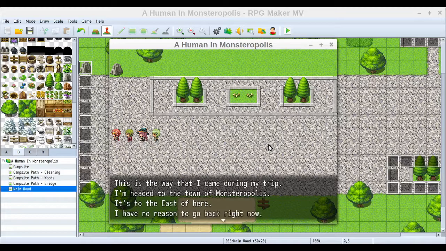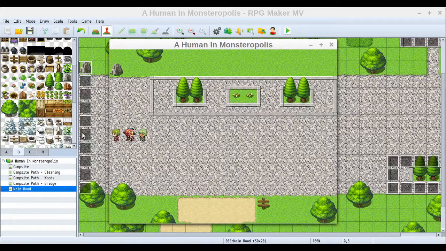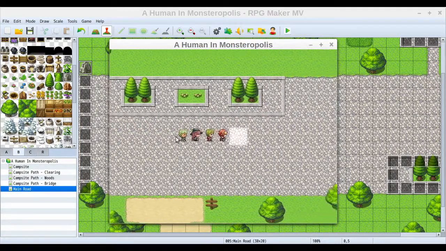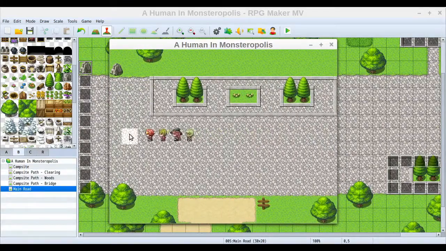Here's our message. It says, this is the way that I came during my trip. I'm headed to the town of Monsteropolis. It's to the east of here. I have no reason to go back right now. So it'll display that message, wait for the player to click a button, and then you see it moved us one to the right. So now, no matter what, it's just going to repeat that. And now, by moving it one to the right, it kind of shows the player like, hey, go this way, in case it isn't clear that north is up and east is right and south is down and west is left.